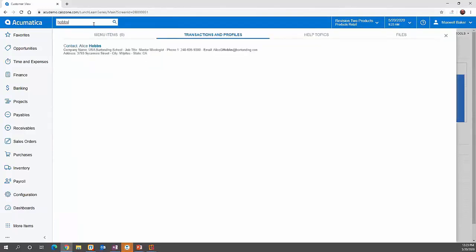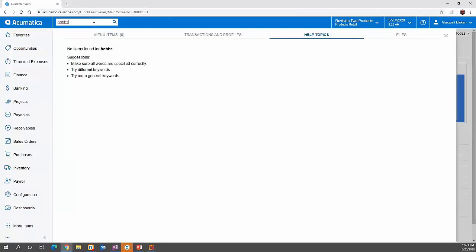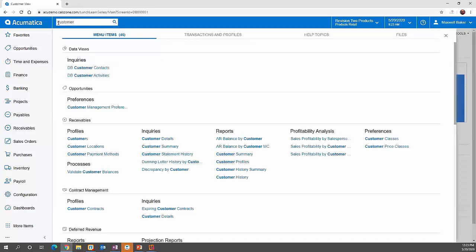I'm not finding anything, Hobbs, but now I have my contact that I've entered, and I also have the file that I entered from last week that's showing that is now available to be searched through the entire platform. If I was looking for something a little simpler like a customer, I can actually look at the menu and it'll show me every single menu item that has the word customer.